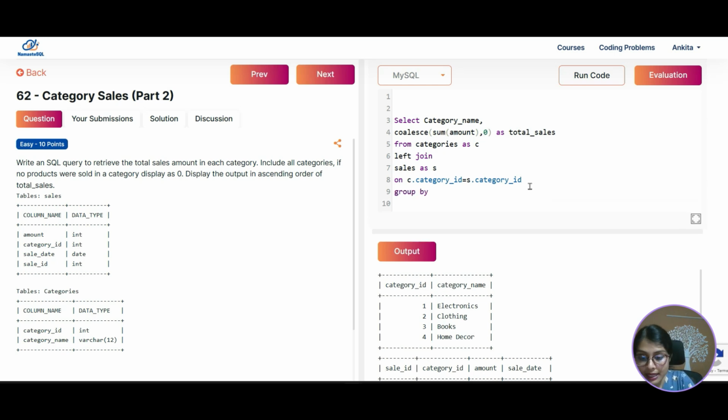Let's group by category name. Here, I'm not using C.category_name or S.sum of amount, because both the columns are coming from separate tables. In case you have common column names in any of those tables, you'll have to specify which table you're taking it from. In our case, it shouldn't matter. So that's it. Let's run the code.